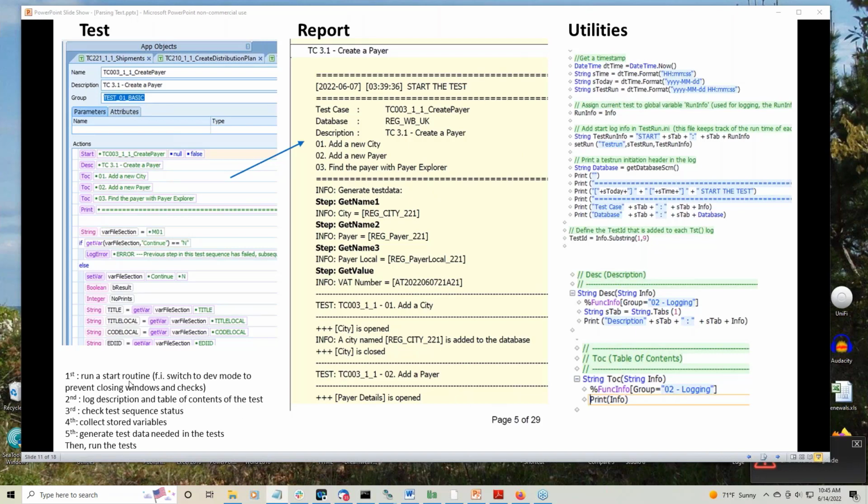So he's given us sort of a little bit of a cheat sheet here. So you run start at the beginning of the routine. He logs the description in the table of contents. He checks the sequence status to make sure that, like, a prior test didn't fail. He collects stored variables, generates any test data that's going to be needed. So those are the kinds of things that are being done here.